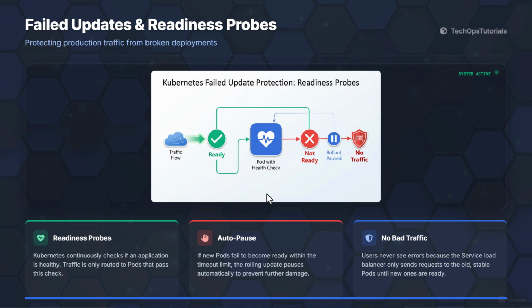Next, let's look at how Kubernetes protects your users when an update goes wrong. This slide shows how readiness probes act as safety checks. Every pod has a small health test, and Kubernetes only sends traffic to a pod if it passes that test. So if the new version is not ready yet or it's failing its health check, Kubernetes simply keeps traffic away from it. When a pod is marked as not ready, the rollout actually pauses.